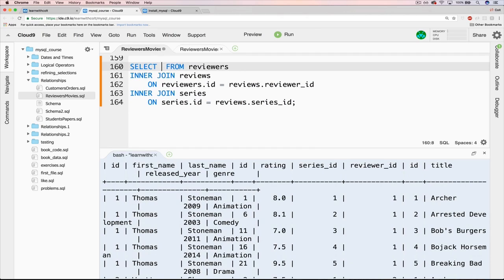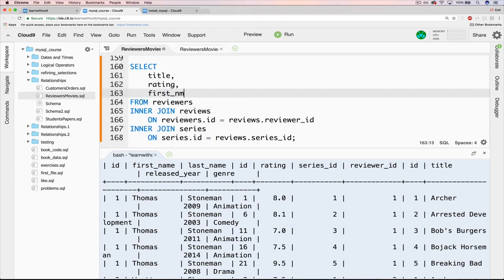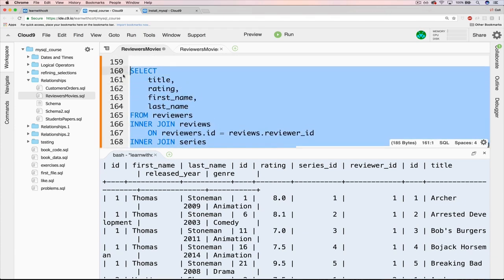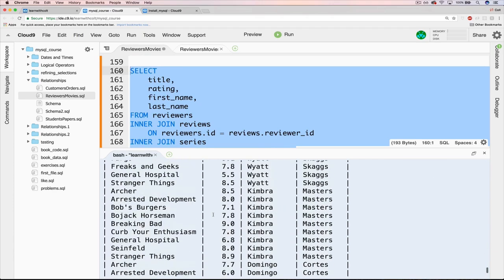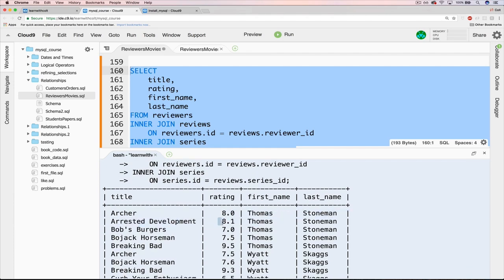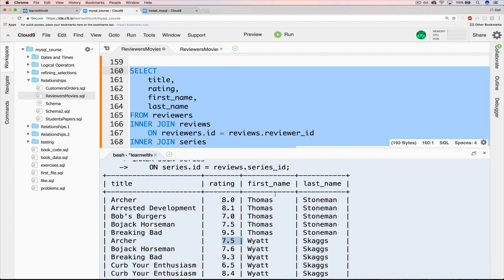So let's only work with the title, the rating, first name, and last name. Okay, so we're getting close now. So we're pretty much there. We have all of the data together. So we have Archer has an 8.0 rating from Thomas Stoneman. Thomas Stoneman also gave Arrested Development an 8.1, and he gave Bob's Burgers a 7.0. And then we can see, okay, we have Archer again down here from Wyatt Skaggs, who gave it a 7.5. So we have all of our data synthesized in one table.